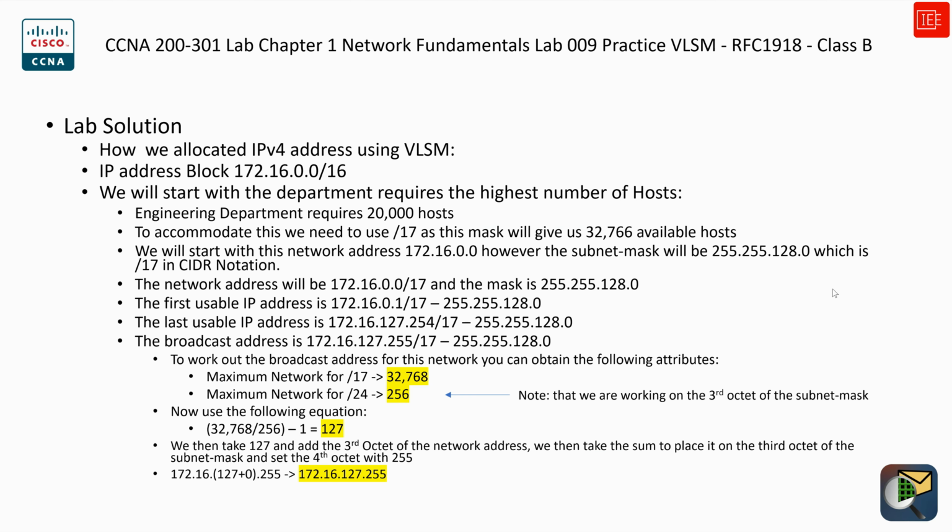So the IP address block that is being given to us is 172.16.0.0/16, and we will need to tackle the first department that requires the highest number of hosts. And what you see is the engineering department requires about 20,000 hosts, which is the highest number of hosts that is required. And in order for us to accommodate that number, we will need to use /17. And the reason why we need to use /17 is because this subnet will give us around 32,766 hosts.